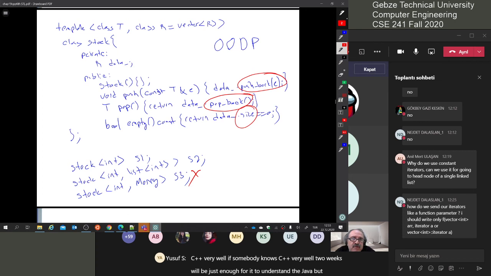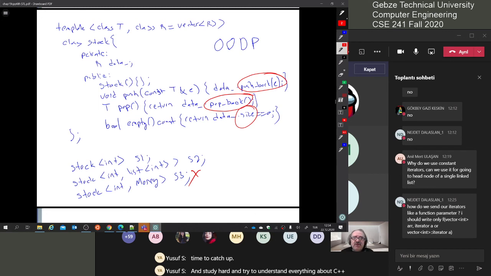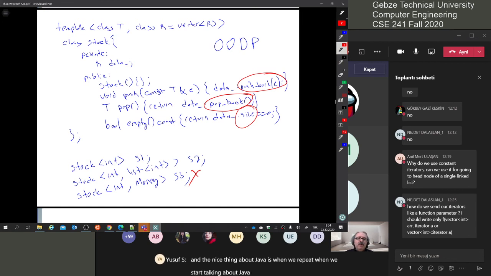But as I said, you need to know C++ very well. And it is a very good time to catch up and study hard and try to understand everything about C++. And the nice thing about Java is that when we start talking about Java, you understand C++ even better. So don't skip Java classes, okay? It will make you a better C++ programmer, and it will definitely make you a much better object-oriented programmer. So the next 2 weeks are important. Study as hard as you are studying for the final exam, so that you know your C++ stuff. That will make it much easier to understand the Java stuff. Seeing the difference between C, C++ and Java will be helpful for your Java programming, C++ programming and programming in general.